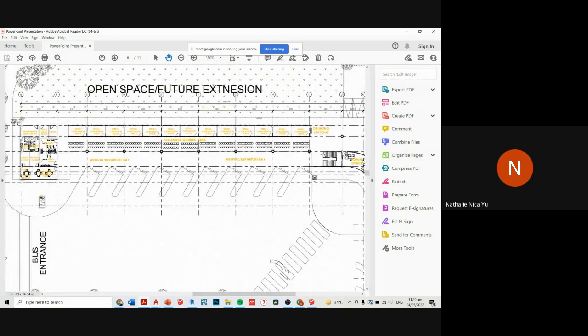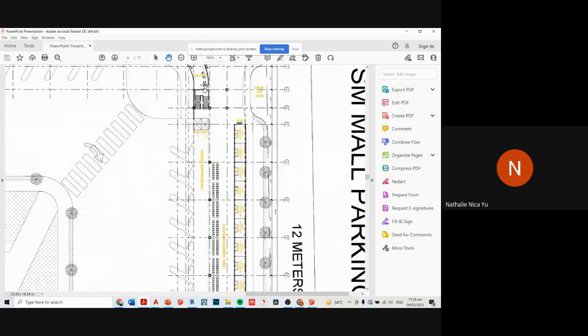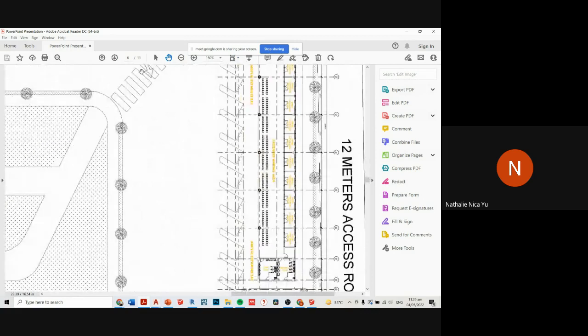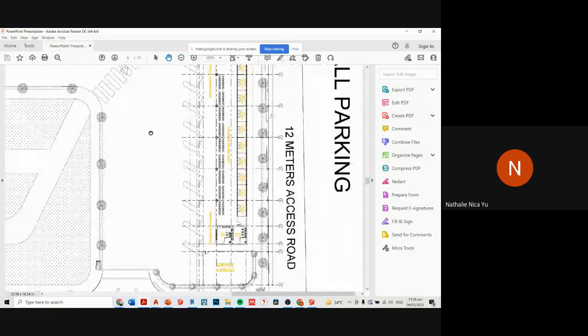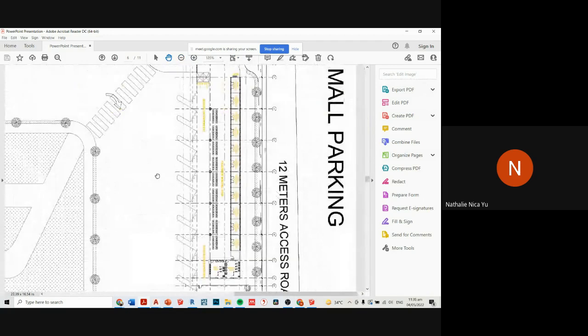So pedestrian entrance and exit can be from this area, from this big entrance right there, from here as well, service garage. I made sure to put toilets on each end of the wing, so you have one there and another one here.